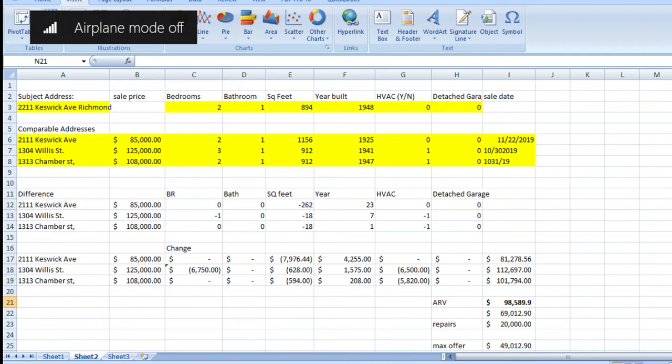Then from here, as you can see, the square foot difference, since this one is 262 square feet bigger, it's going to give them a credit of $8,000. So it's going to make ours less valued by $8,000 since ours is that much smaller, 262 square feet smaller. So after all that, the year built is taken into consideration. Since ours is 25 years newer than this one, we tack on $4,000 extra to ours.